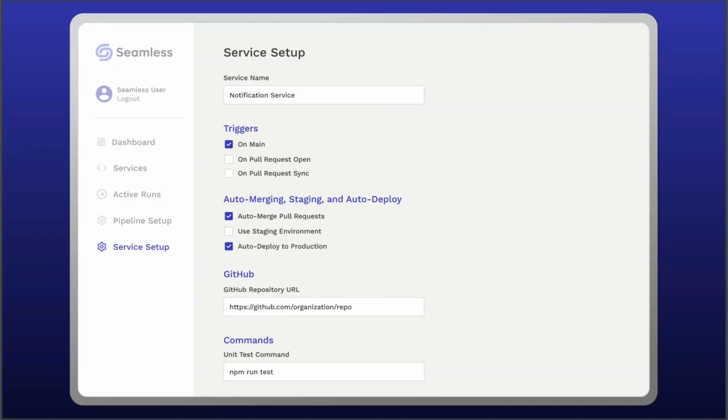Here, the user can connect a service to the pipeline. Under triggers, they can specify which GitHub events will start the pipeline. In the next section, they can decide whether to automatically merge pull requests, use a staging environment, or auto-deploy to production. The user can also provide the repository URL, test commands, and other options.